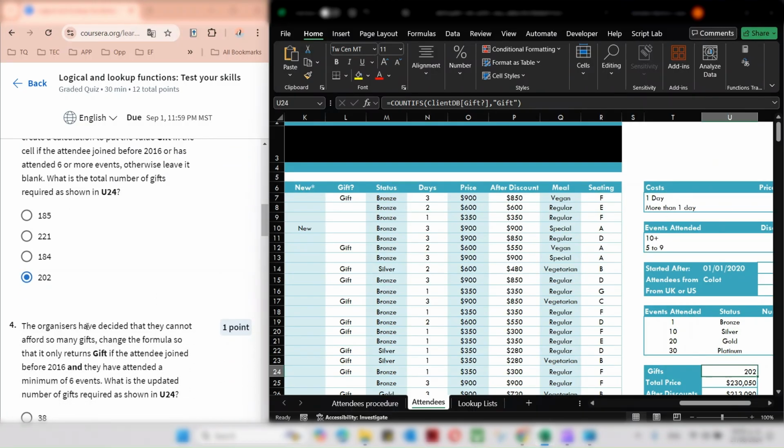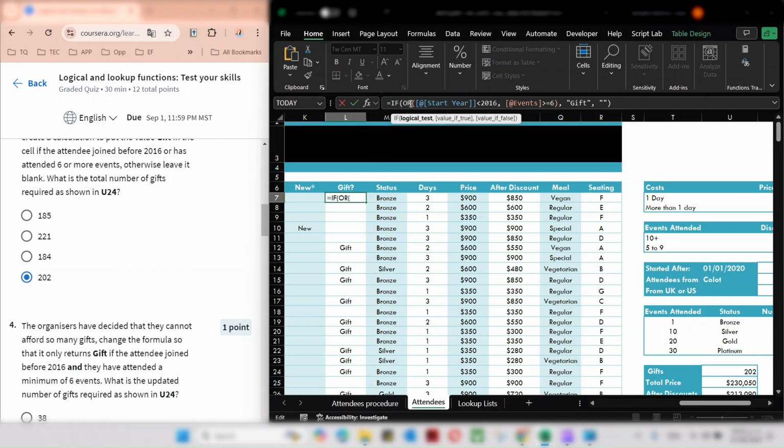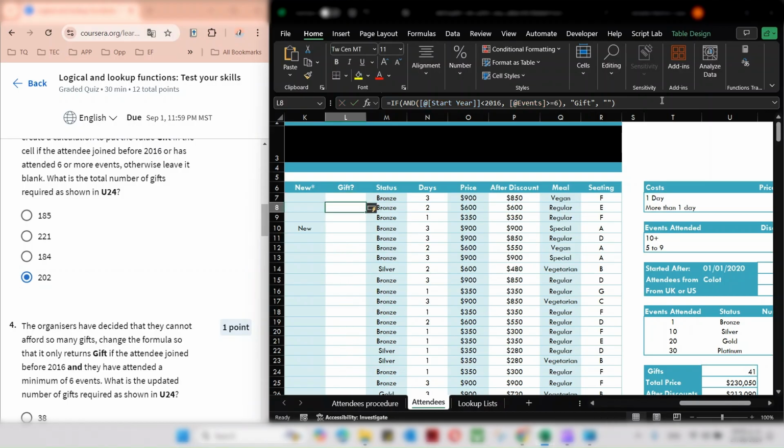The next question is, the organizers have decided that they cannot afford so many gifts. Change the formula so that it only returns Gift if the attendee joined before 2016 and they have attended a minimum of 6 events. What is the updated number of gifts required as shown in U24? Okay, for doing this, I just have to change the OR for an AND. And what that function will do is that it will have to pass both logical tests, not only one. And my new value is 41.